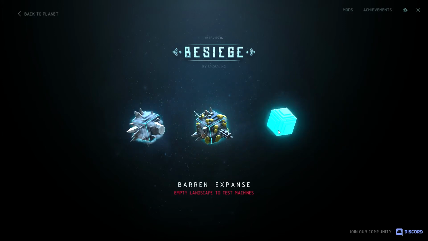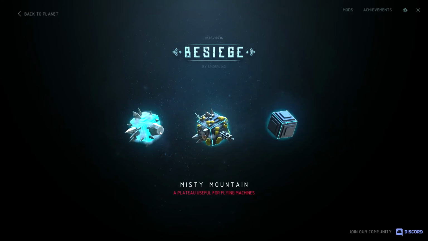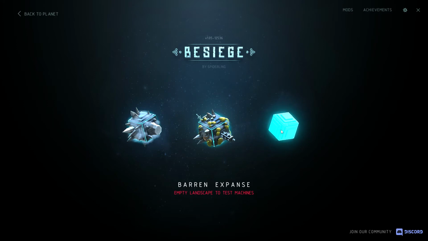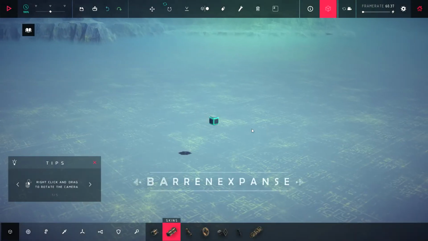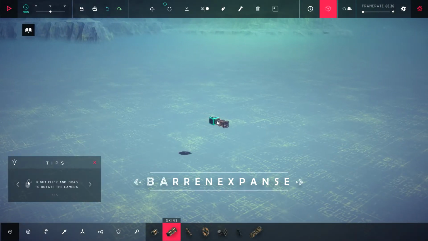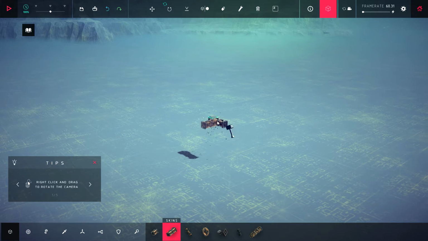If you go over to the right-hand side, these are some worlds that you can build into. But let's go over to the other side, and it says Barren Expanse, Empty Landscape to Test Machines. Cool. That's where I wanted to go. So I clicked it, and what came up was this box right here. I didn't have a clue what to do right now, but I figured, okay, well, click there.